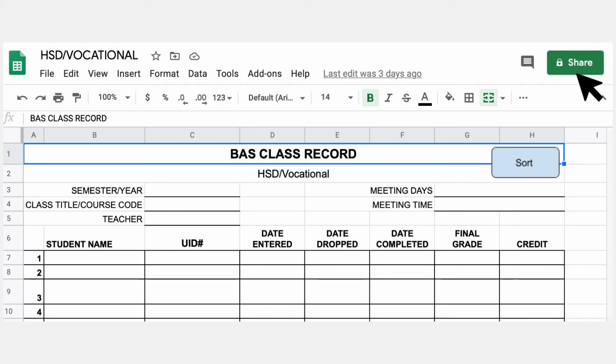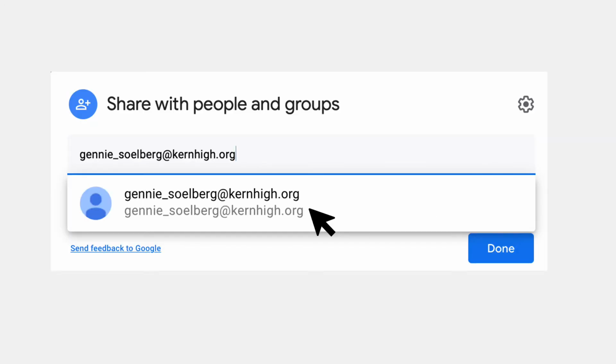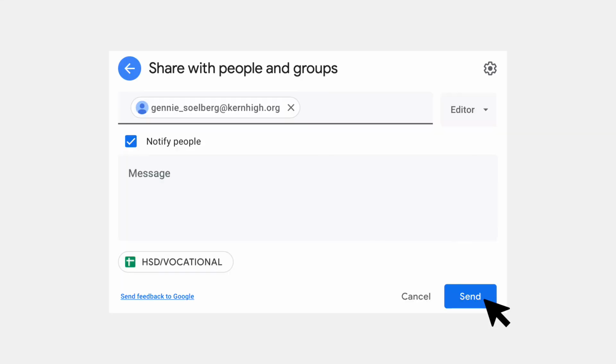Here's where the Share button is located in the top right-hand corner of your screen. Here's where you'll see Jenny's email address appear. And once you've selected it in the list, in the bottom right-hand corner, you'll see the Send button.